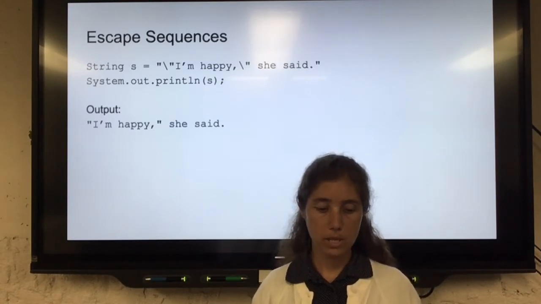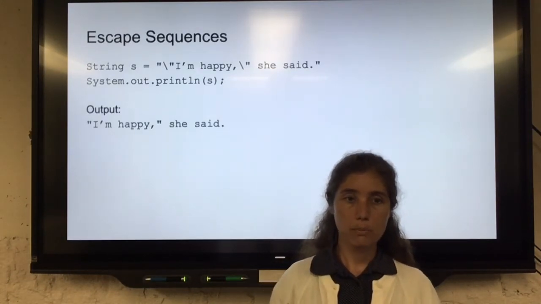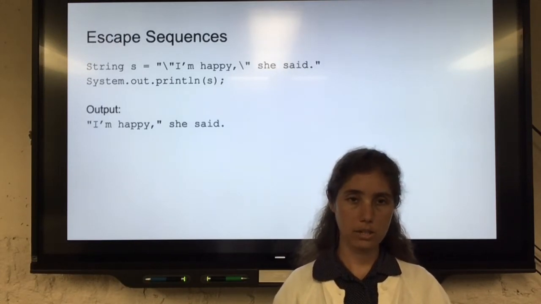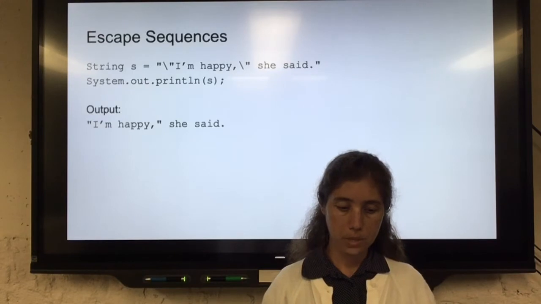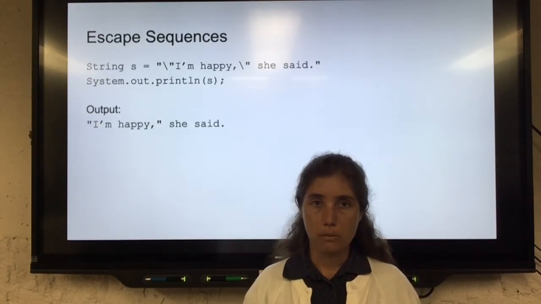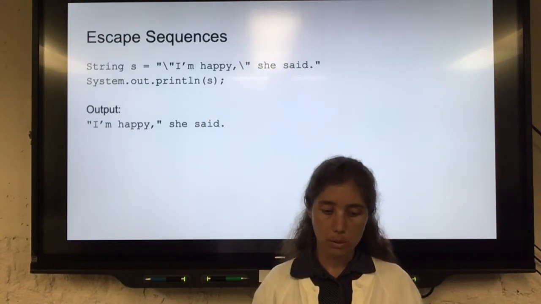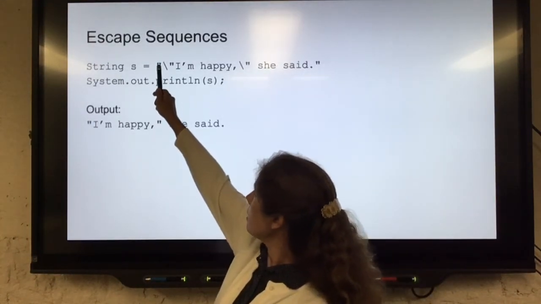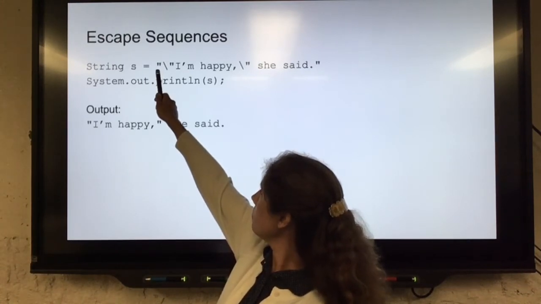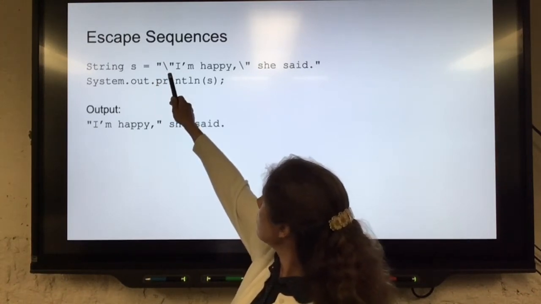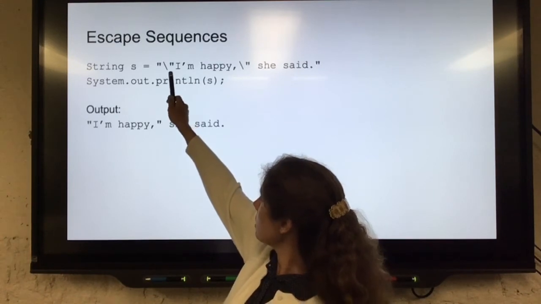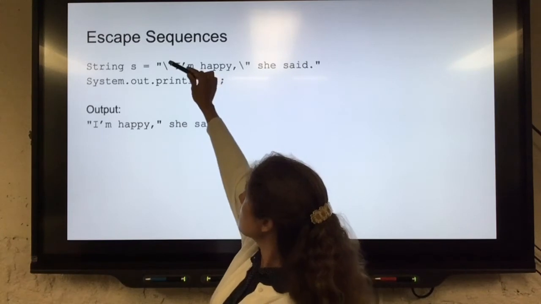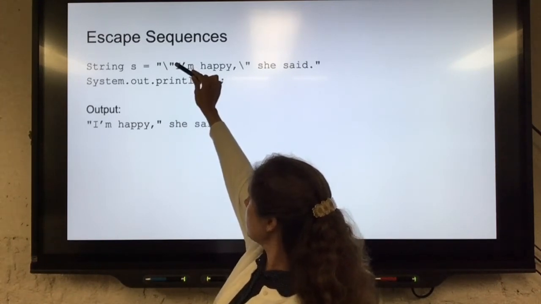An escape sequence is a backslash followed by a character, and those two characters together, the backslash and the character, have a special meaning. So for this escape sequence, we use a backslash and a double quote. So string S gets, and then we have a double quote here indicating the beginning of a string literal. And then the very first character in that string literal is an escape sequence. So backslash, double quote.